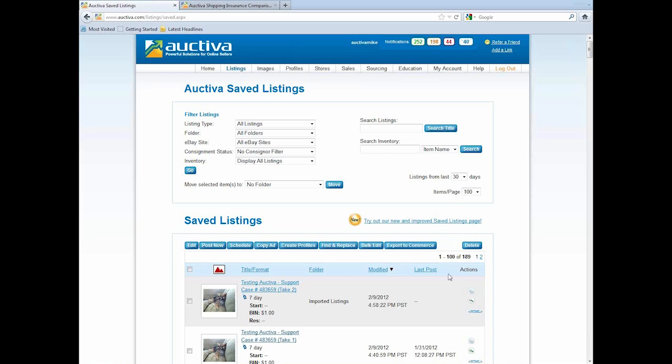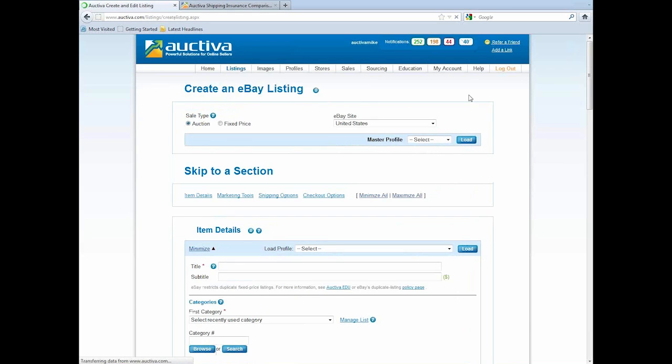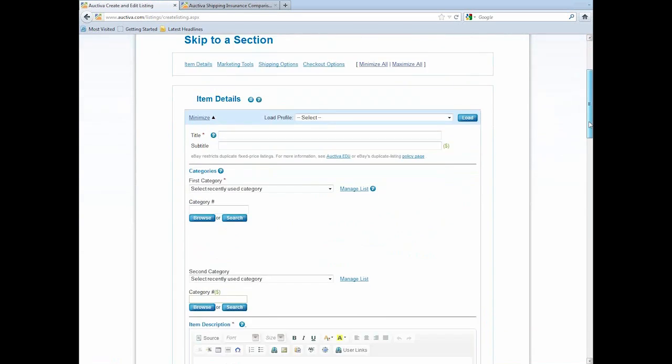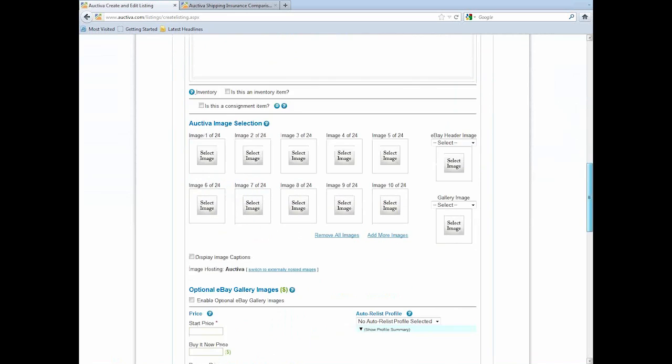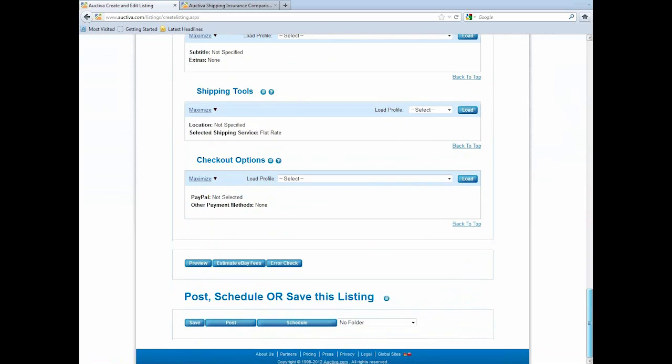Now, in order to go into a little more detail about the listing creation process, I'm going to bring up our new listing page, which we refer to as the one-page lister, because we have consolidated the entire process of creating an eBay listing onto just one browser page. So that's actually the end of the process right there.